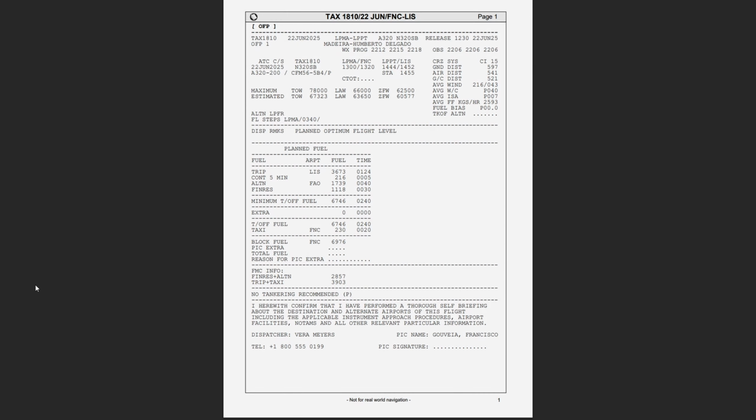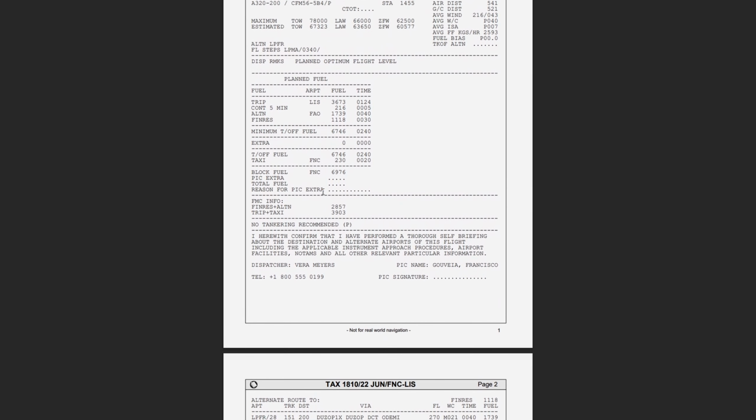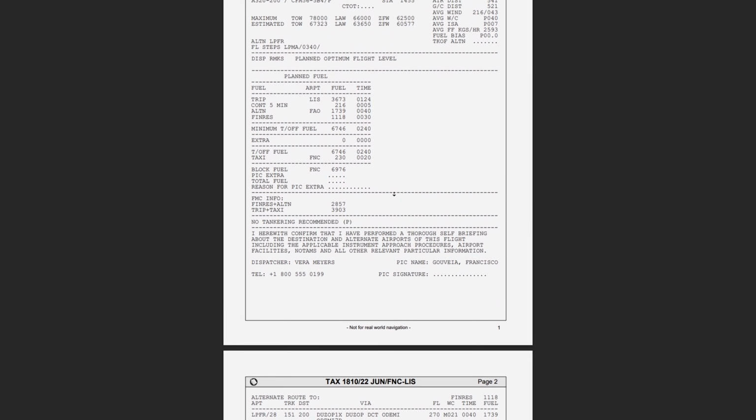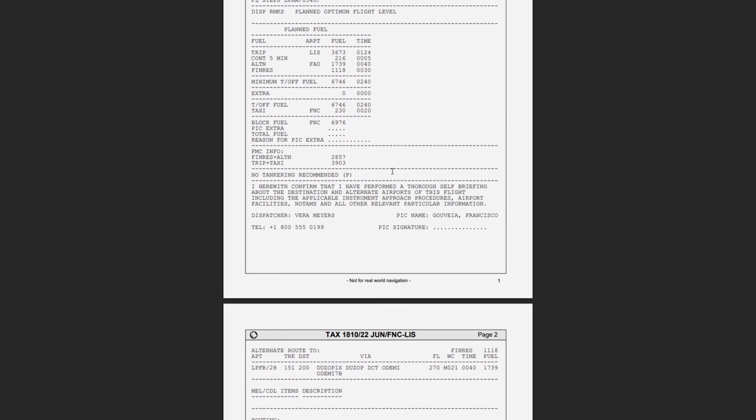Let's scroll down a bit and take a look at the planned fuel. So we got a bunch of indications here that we need to take into consideration, and fuel is one of the most important things. I would say right next to weight, fuel is a very important thing to keep in mind in your flight. You don't want to run out of fuel. Trust me, it has happened before. So let's talk about the trip.